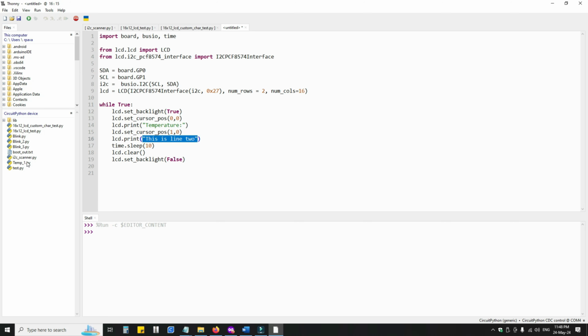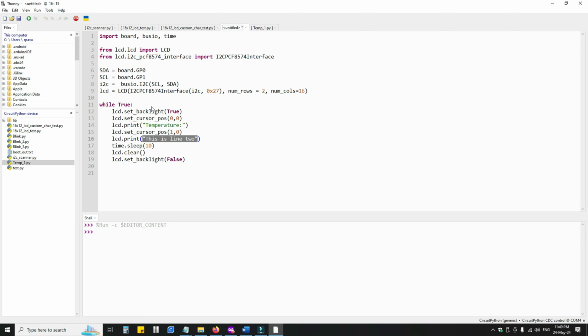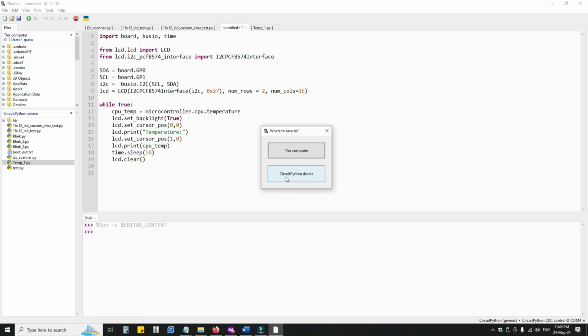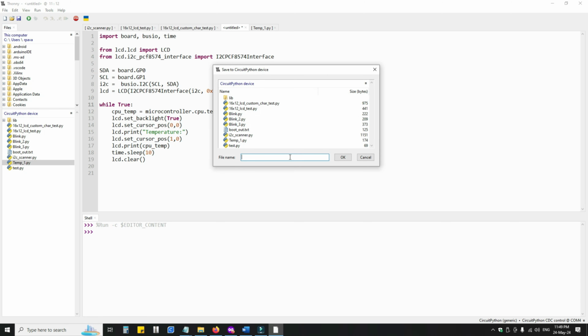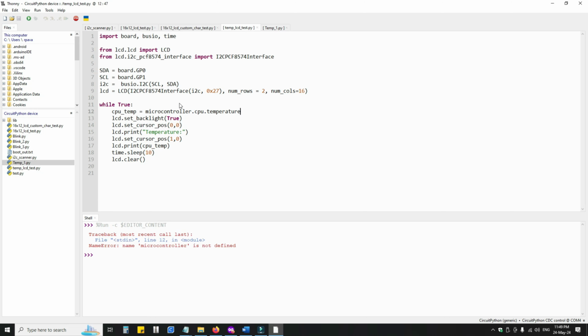Now I'm interested in showing the onboard temperature on my LCD display. So for that, I'm going to take a variable called cpu_temper and load the current temperature into this variable and print. You can see the updated current temperature on the LCD screen, and that's it.